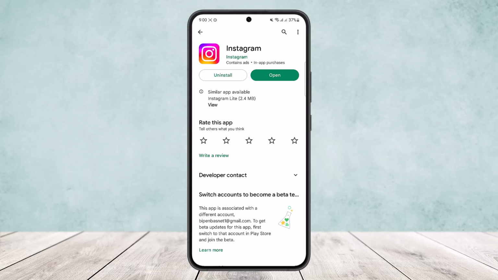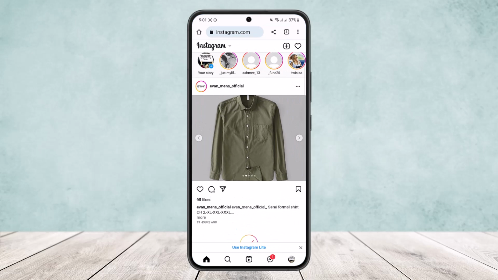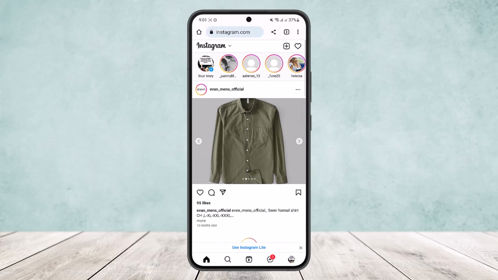the Instagram app itself. So what you want to do is simply head into your browser on your device, any browser that you want, and then head into instagram.com. Now there, what you want to do is log into your account on the Instagram web browser. Here you can see I've logged into my account.